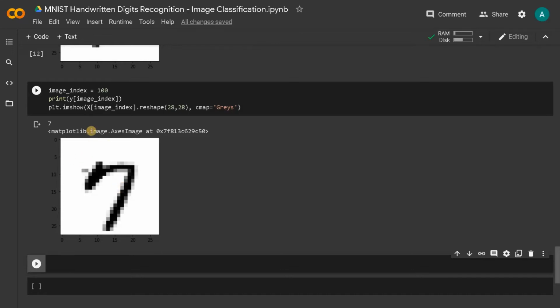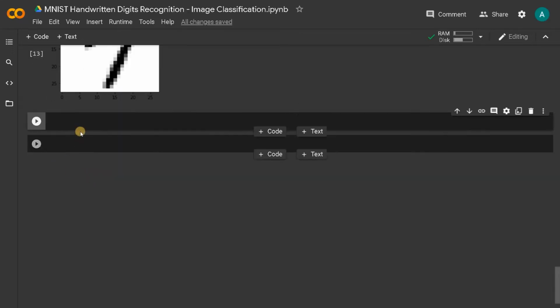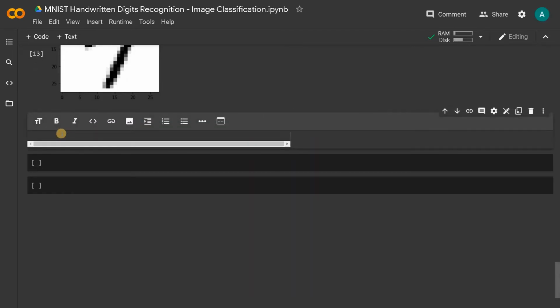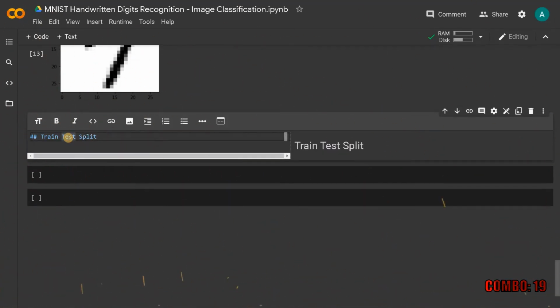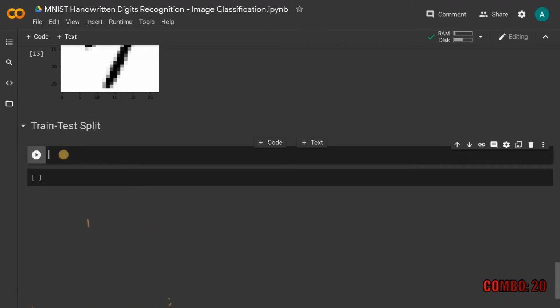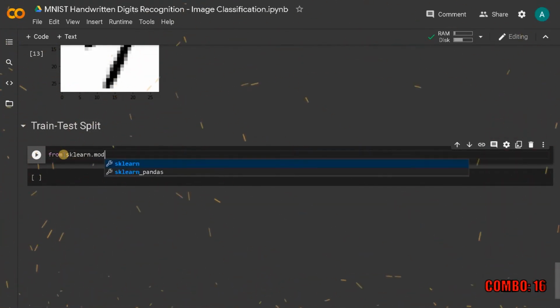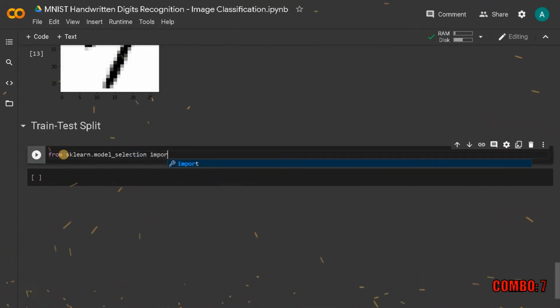Okay, let's divide the input, the train test split now. We have already done it before using sklearn. Now from sklearn dot model selection import train test split. So it's automatically suggesting all the functions, so it will be easy for you.